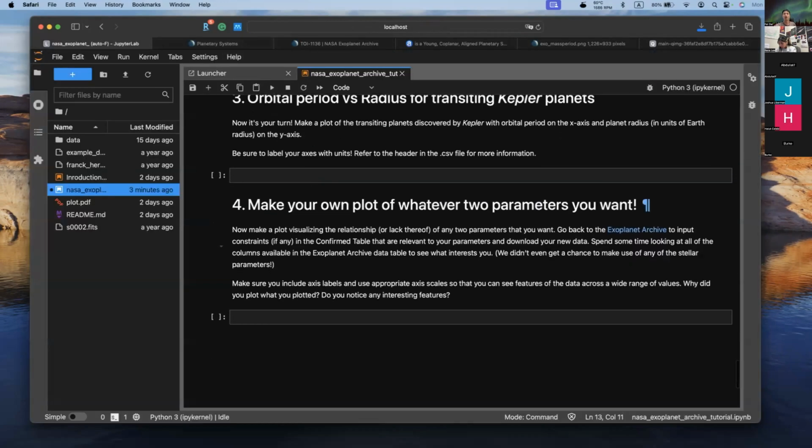Okay, so the final part of the assignment is to make a plot of whatever 2 parameters you want. Pick and choose and see if you can discover something using the known exoplanetary population. Okay, that's all. Let us know if you have any questions.